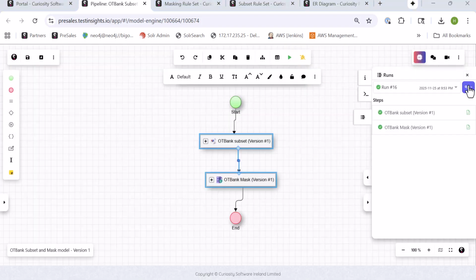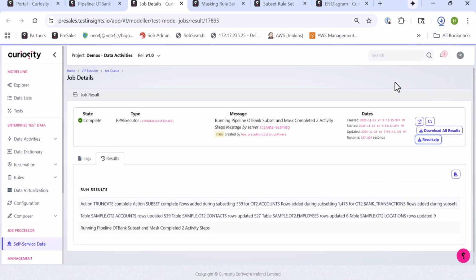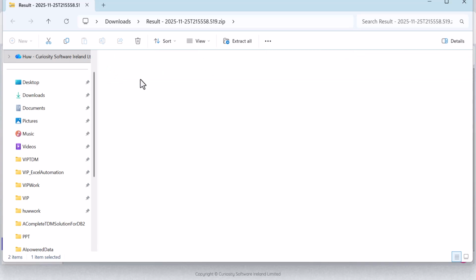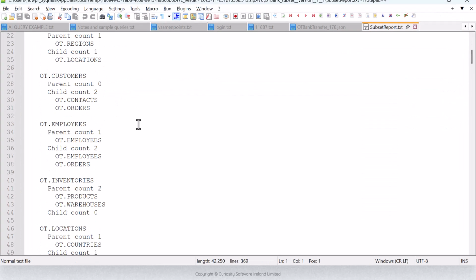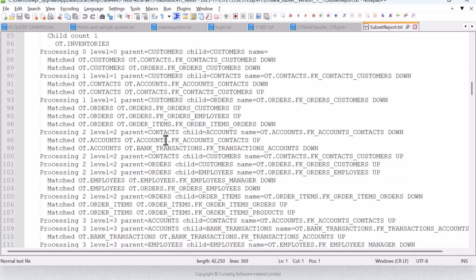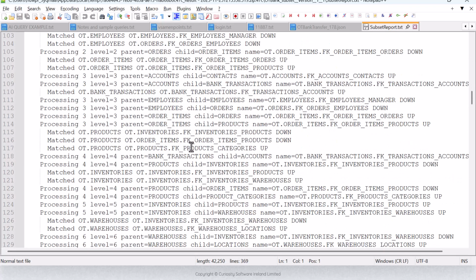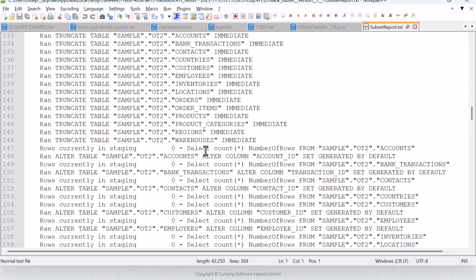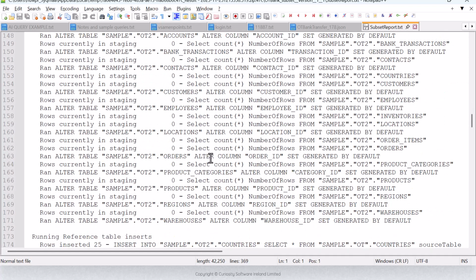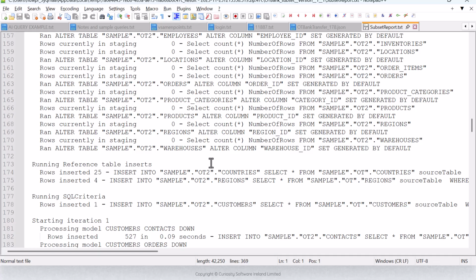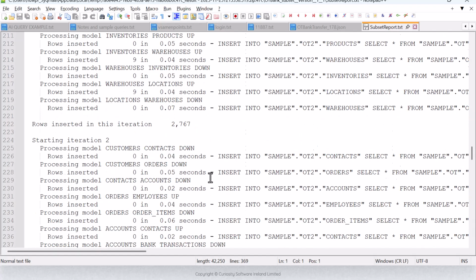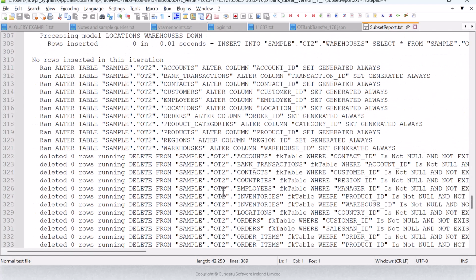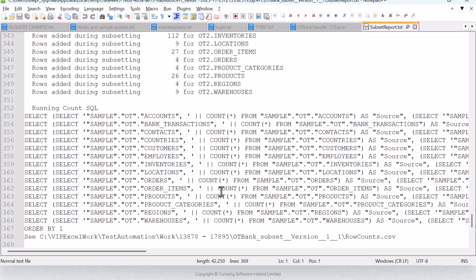So that has finished. Now let's go and look at the job. It's given a small report here. And let's look at the detailed reports. Look at the subset first. Now here you'll see basically a detailed description of how it traversed the database. It will keep going up and down recursively, finding the data. So if you have a circular relationship, it'll go around 2 or 3 times to make sure you haven't missed anything. And at the end, it tells you how much data you've actually pushed into your OT2 environment.